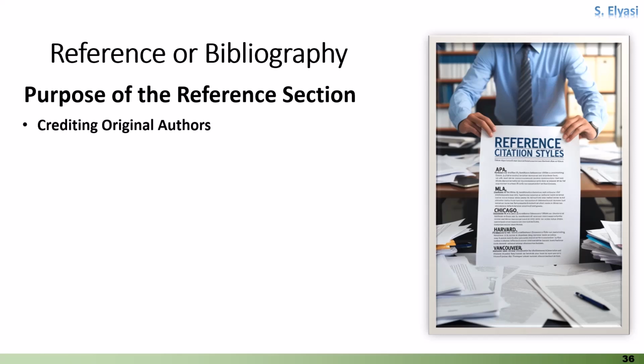Crediting original authors. The references section is crucial for giving appropriate credit to the original authors and researchers whose work has informed or contributed to the current study. By properly citing these sources, the author acknowledges the value of previous studies and ideas that shaped their research, preventing intellectual theft and ensuring respect for others' academic contributions.